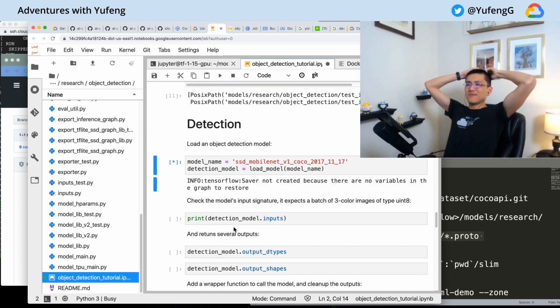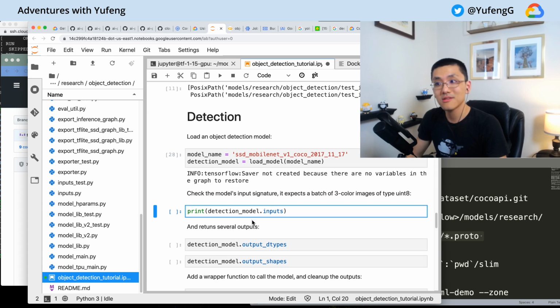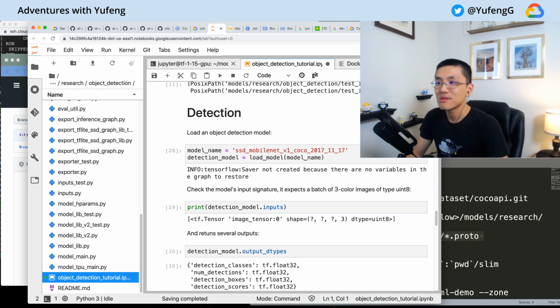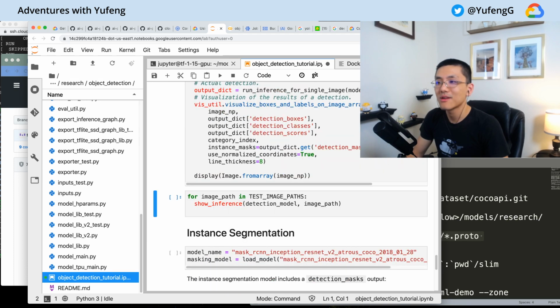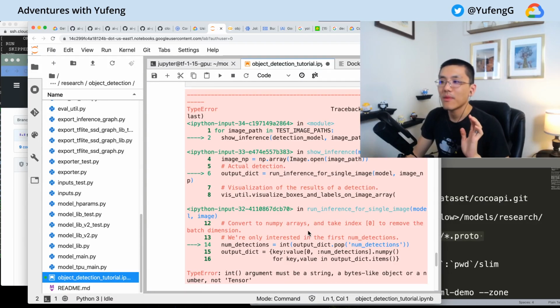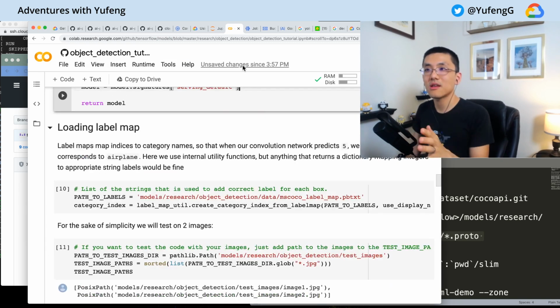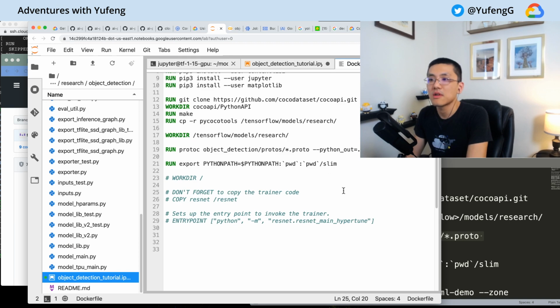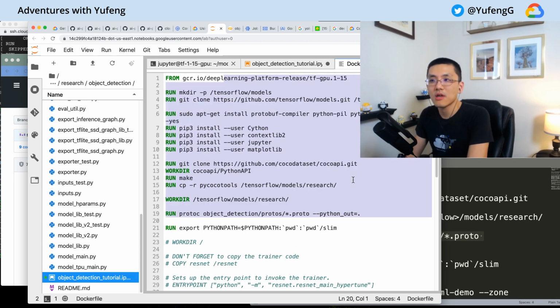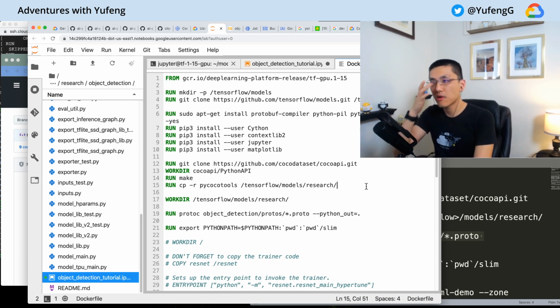And save are not created because there are no variables in the graph to restore. Not the worst. So let's see if I can't get this to run on this local environment. So close. All right, so I will keep fiddling on this, but I will cut this for now. Know that object detection does work in here, and we are able to create this Docker file that replicates the instructions. This would allow you to have a consistent environment across machines, across your team.